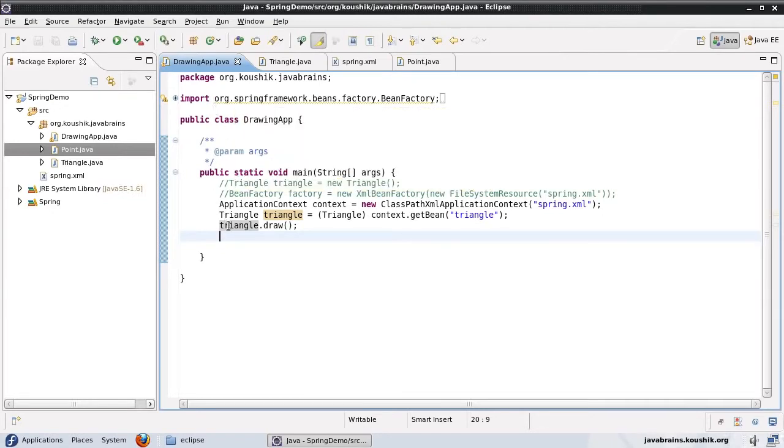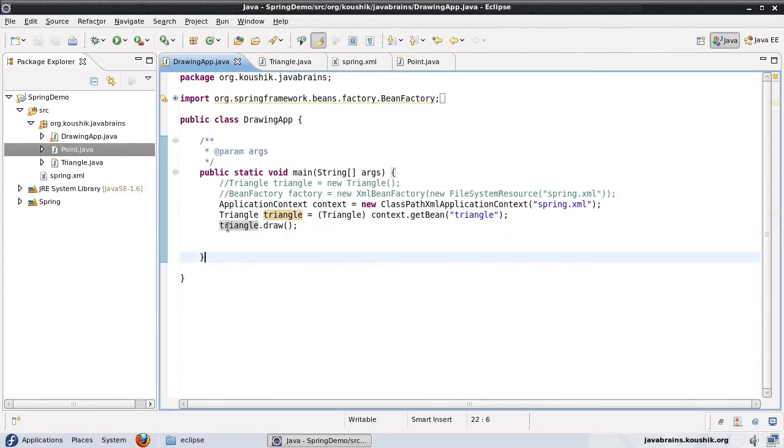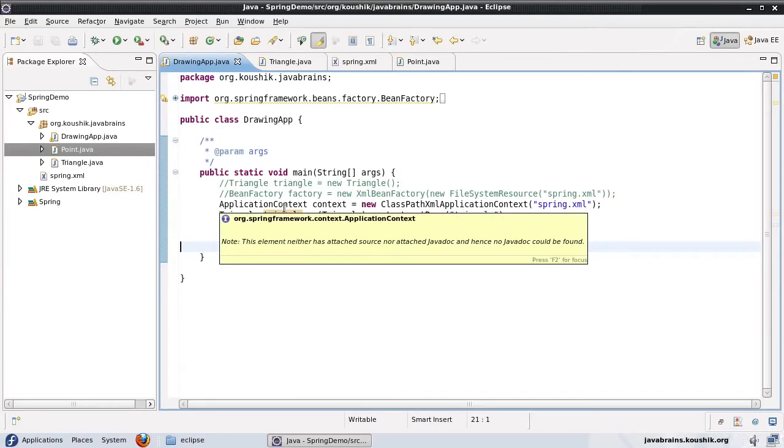Either we'd have to do it in the drawing app, or we'll have to do the initialization in the triangle class. If we do the initialization in the triangle class, that means that this triangle will have a fixed set of coordinates. It'll have only 1 point A, 1 point B, and 1 point C. Of course, you can use the setters to change it, but you would have a fixed starting point. And if you do it over here, then we can have multiple triangle objects with different points. But the thing here is that we would have to do all the initialization ourselves.